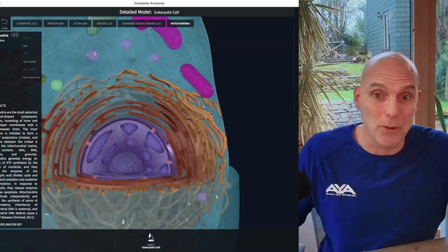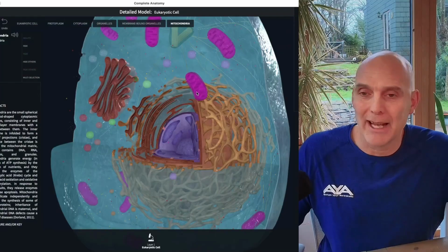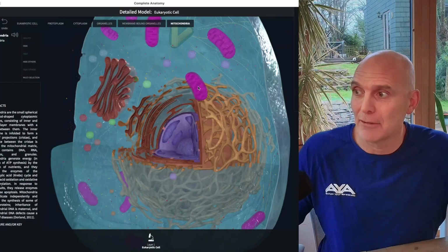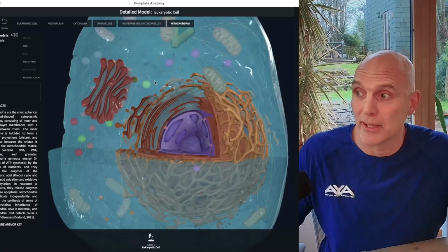Because that's what powers the material body. And that reaction, the Krebs cycle, that reaction is happening inside those mitochondria.